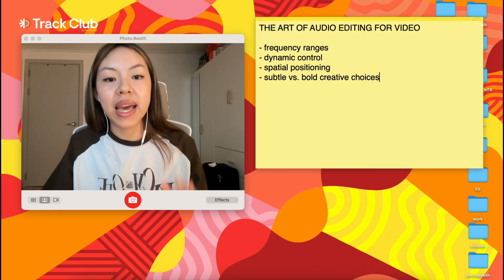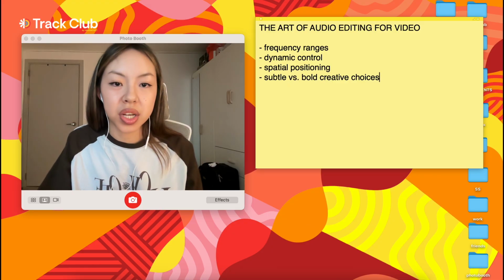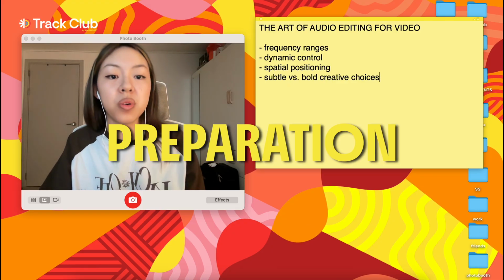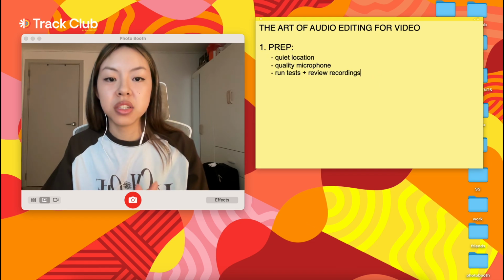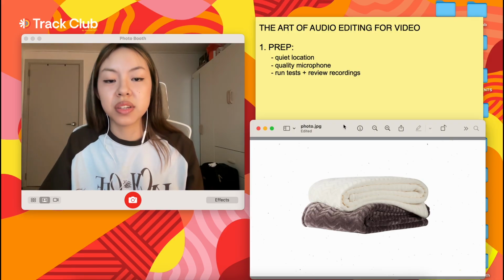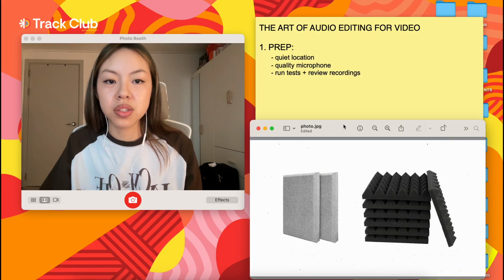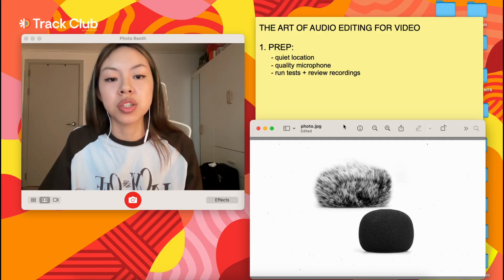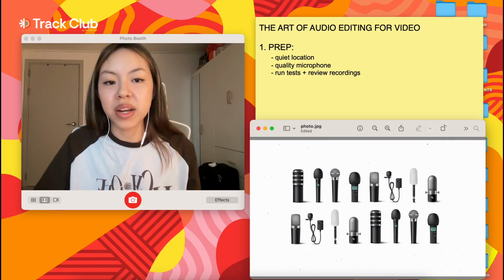But remember that editing itself can't save your audio, and so that's why it's so important to prep your space even before you hit record. You'll want to make sure that you're in a quiet location that has minimal background noise and echo. You can use blankets or different types of soundproofing materials to reduce reflections, or if you're recording outside, using a windscreen can really help reduce any harsh noises.